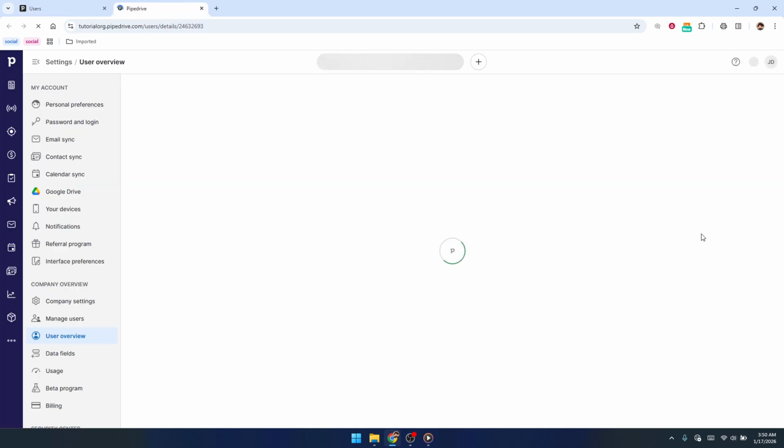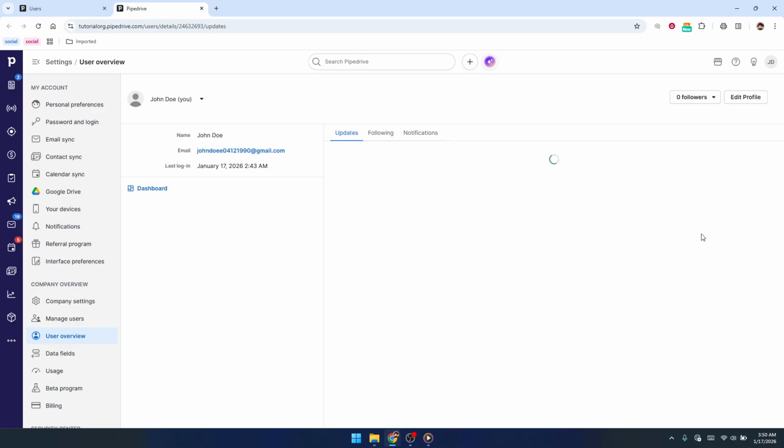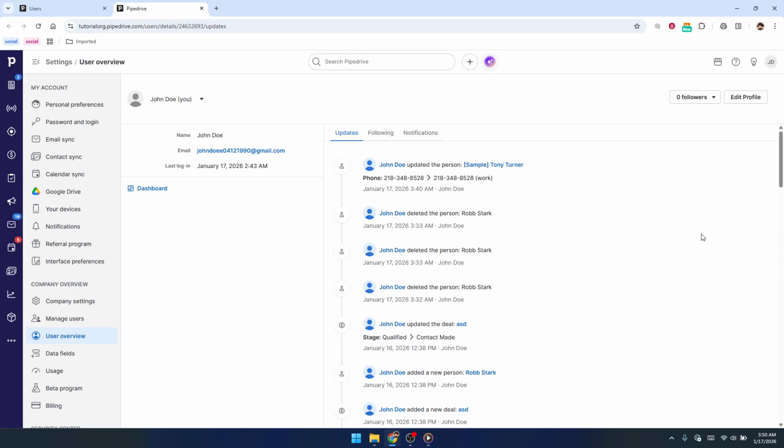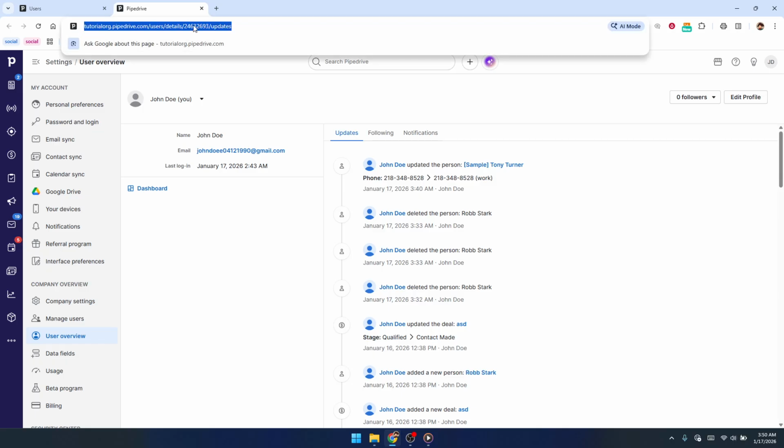When you click this, Pipedrive will open a new tab in your browser with a detailed overview page for your user. Give that new tab a second to load and then look up at your browser's address bar. You'll see a long URL for this user overview page. At the end of that URL, there will be a number. That final number in the link is your Pipedrive user ID.